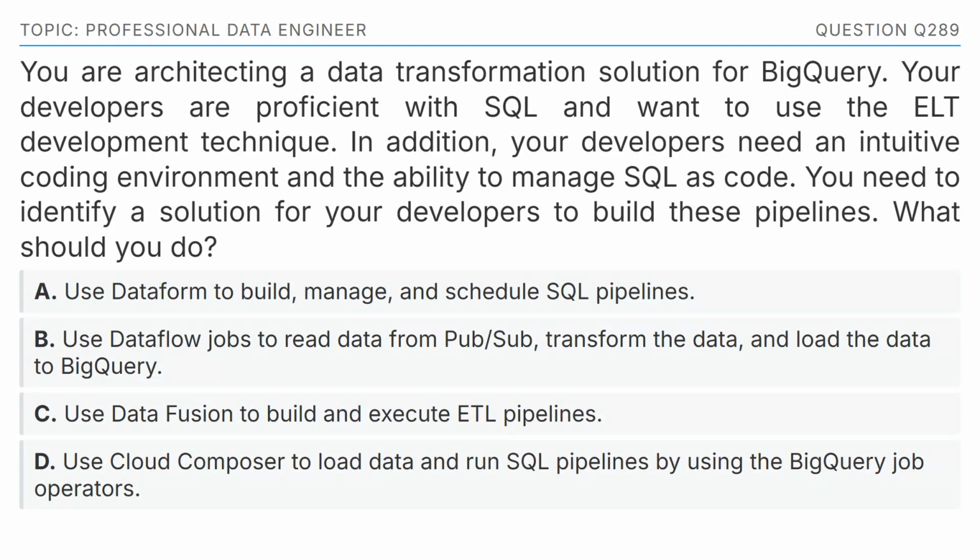You are architecting a data transformation solution for BigQuery. Your developers are proficient with SQL and want to use the ELT development technique. In addition, your developers need an intuitive coding environment and the ability to manage SQL as code. You need to identify a solution for your developers to build these pipelines. What should you do?